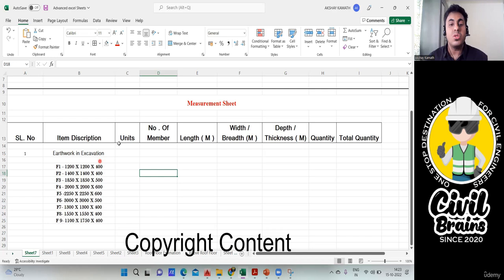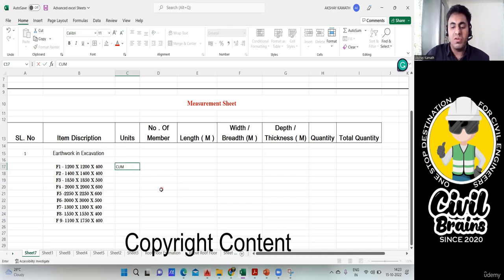Now coming to the units part. What is the unit of the excavation? Always the excavation units will be in cubic meter, because you have a length, you have a breadth, and you require a depth. So it comes out to be in cubic meter. So I'll write cubic meter as CUM. CUM means cubic meter, or even you can write meter cube in this way.